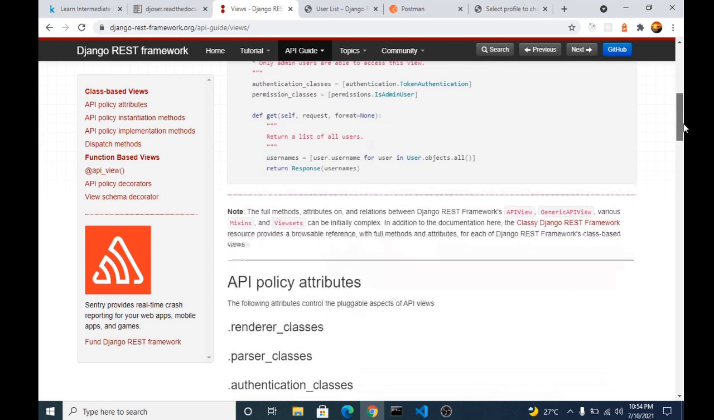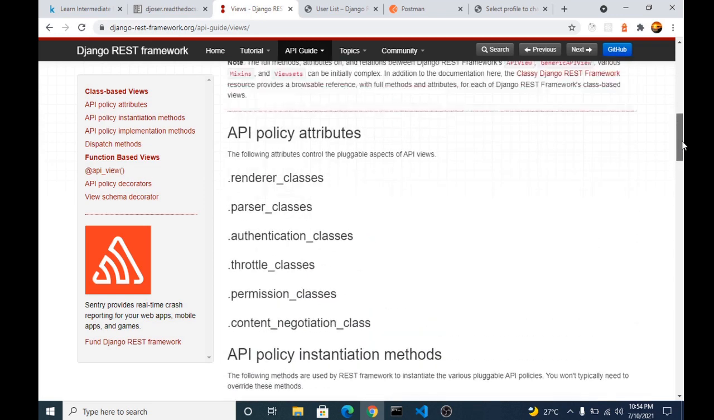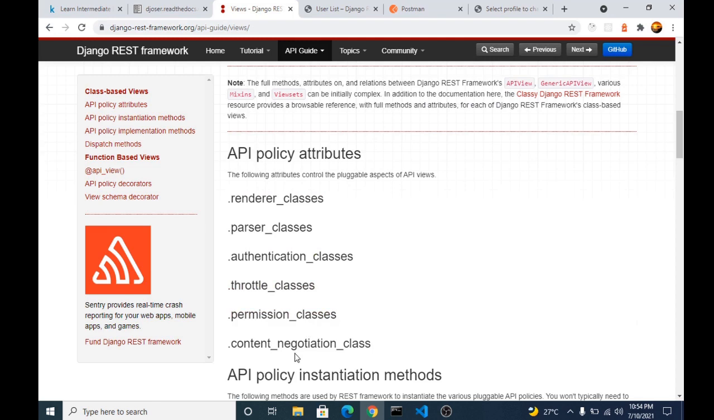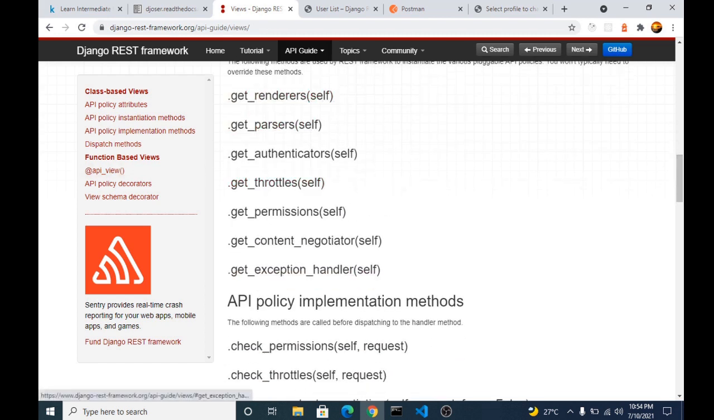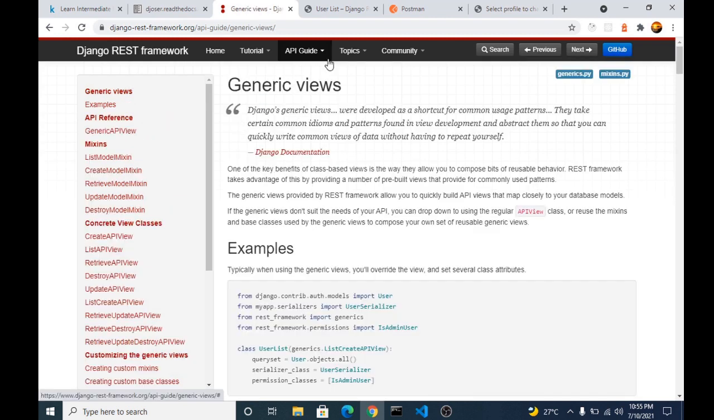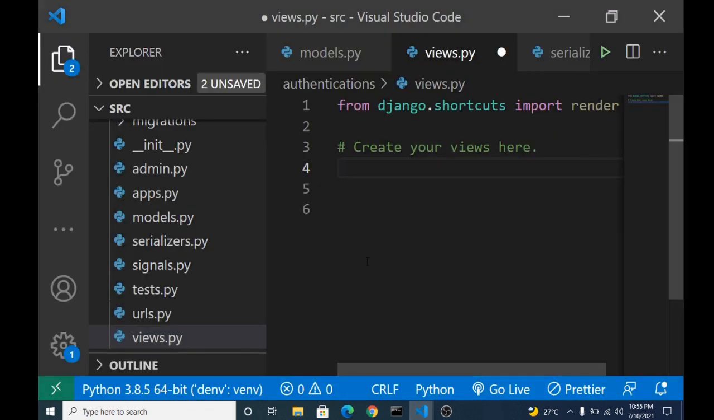These views also have several attributes that you can use to control the functionalities of the view. We'll be seeing how we make use of some of these classes, and we'll use the base view first, and maybe later on we'll also look at how we can use the generic API view. I strongly advise that you read through this documentation. It will really help you a lot to understand the implementation of API views. But aside from that, let's dive into our code editor and start building our endpoint.